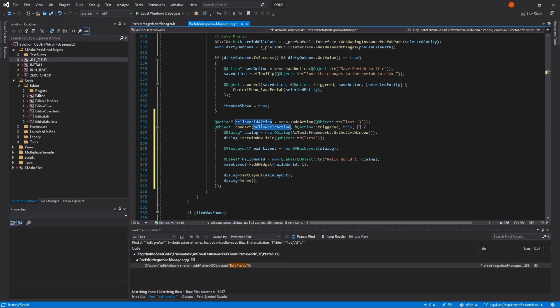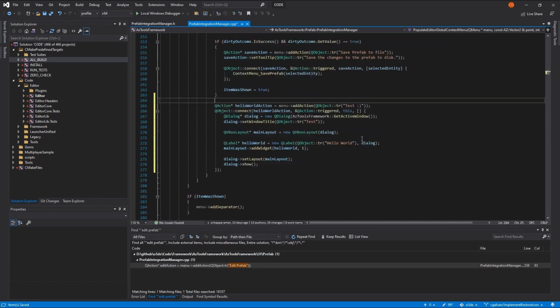So then we're going to connect to the actual hello world action, and when it's triggered, we're going to create a new dialog, give it a title, give it a simple layout, and then we're just going to add a single QLabel, which is a string display, and add it into our layout, and we're going to show it. So let's see what happens.